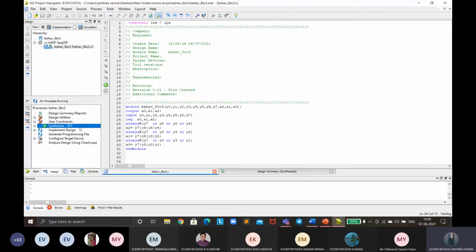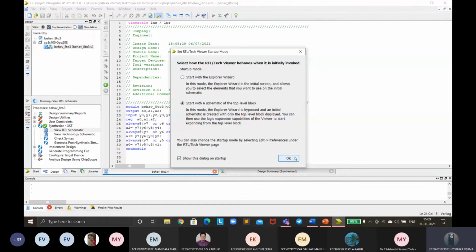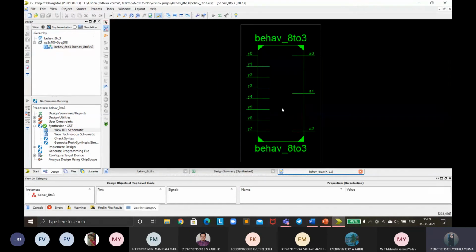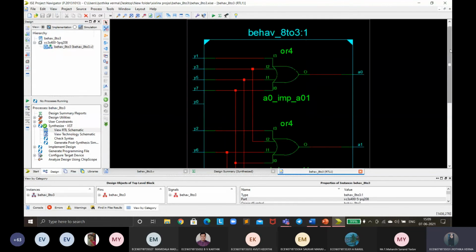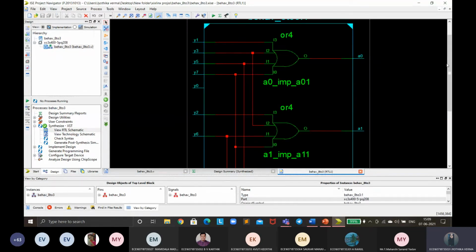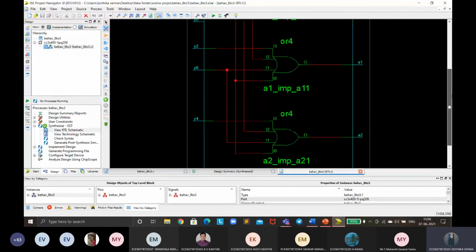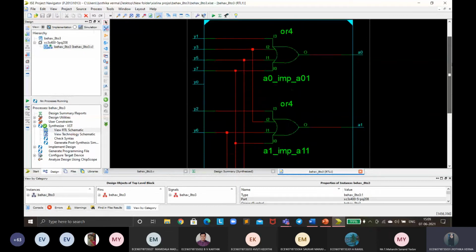And now we'll check for the output. Here is our output, and the insides of it are the 3 OR gates, which have 8 input lines connected differently. And the outputs are here.